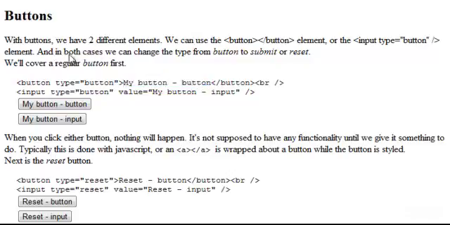Now that's the exact same as the input for the value attribute. Either way you do it, if you prefer to use a button or an input, it doesn't really matter. They both do the exact same thing, to be honest with you. It's just two different ways of doing it. Now when I click them, nothing is going to happen. And nothing is supposed to happen. It's not supposed to have any functionality until we give it something to do.